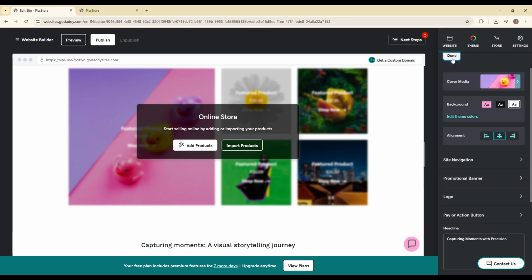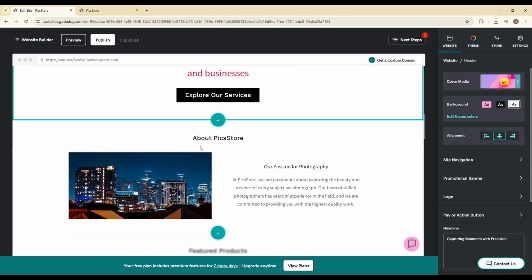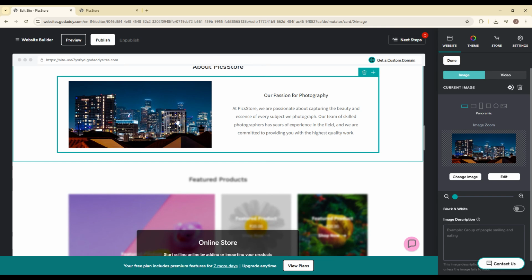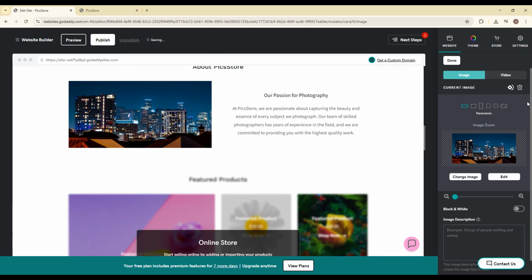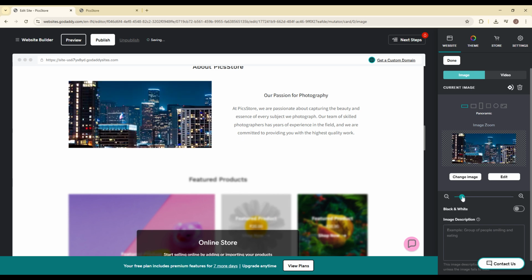If you want to replace images on your website, simply click on the image you want to change. After selecting it, look to the right-hand side where you'll see the Change Image option. Click on that, and you can upload a new image from your computer or choose from GoDaddy's image library. You can also resize images, adjust their position, and in some cases make them larger to better fit your layout. This helps you maintain a professional and visually appealing design.